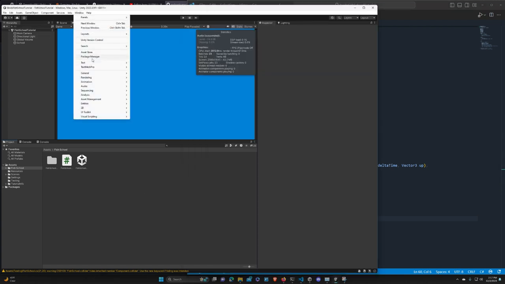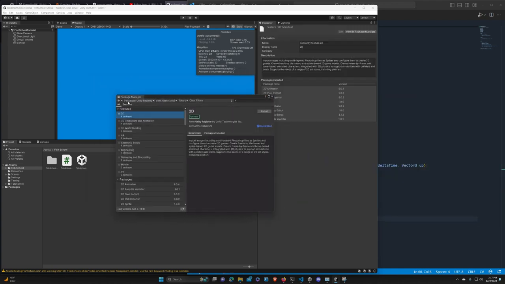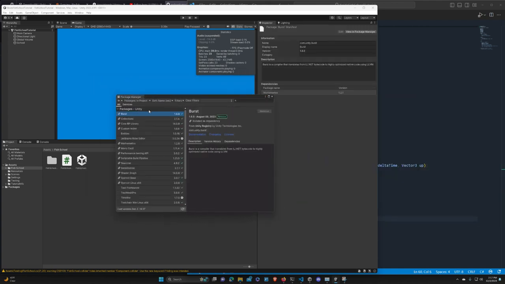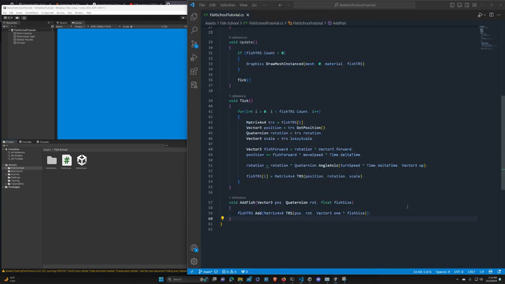For that, we need a few packages. Open up the package manager. Install the entities and burst packages. They will provide the job system structs that we need. Let's create a new job system.